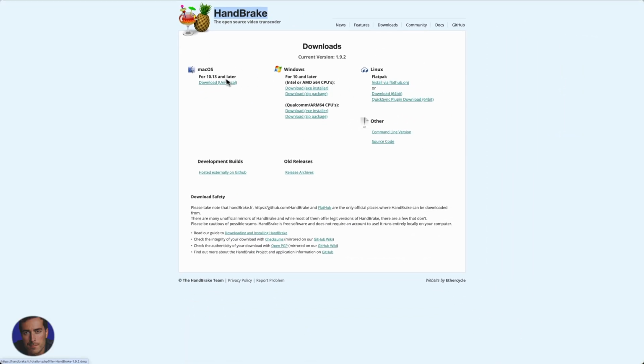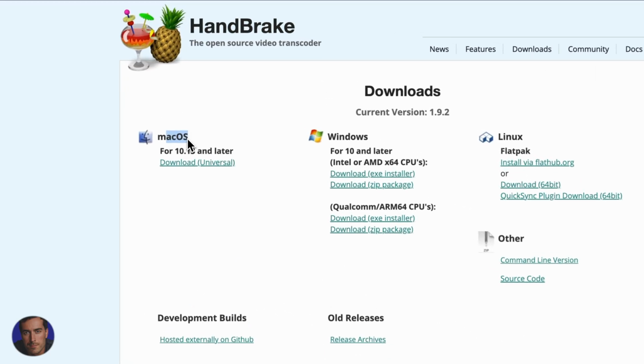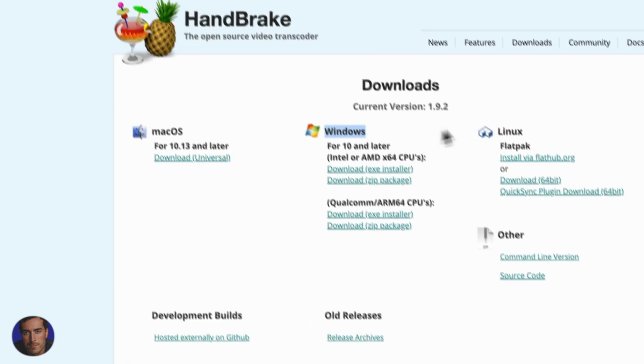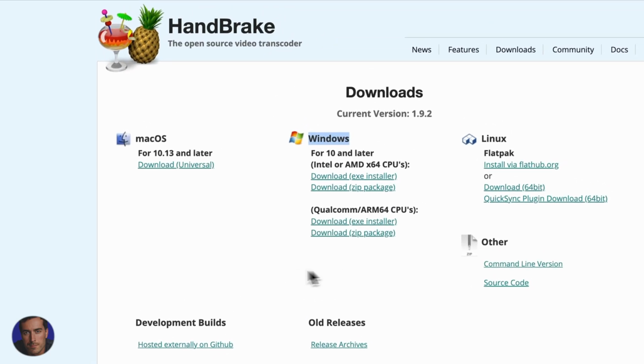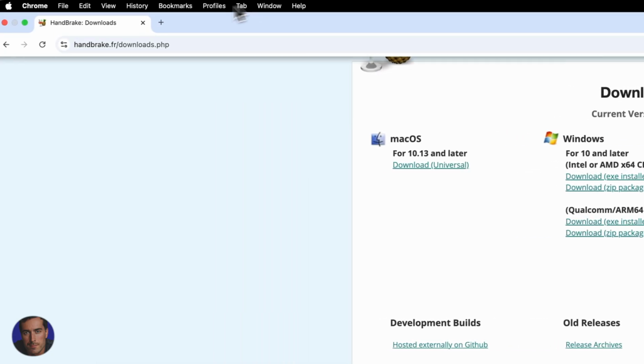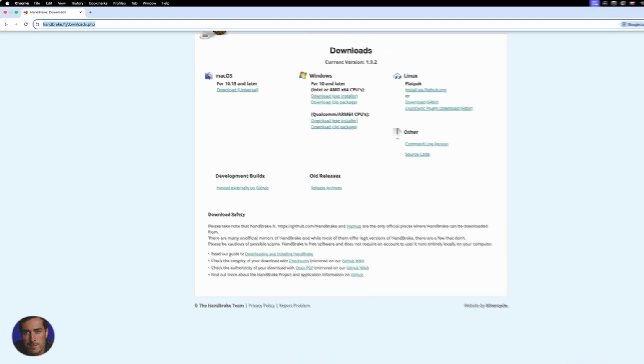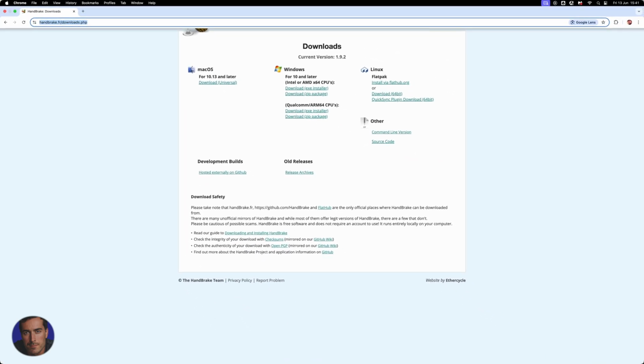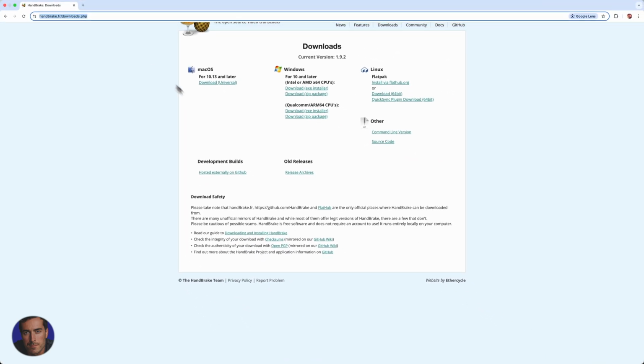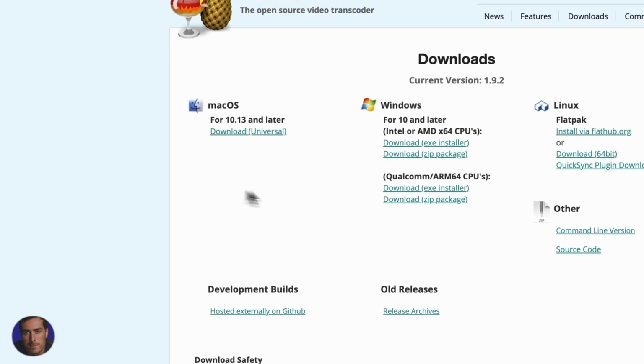I'm here on the download page. You can see that it's available for macOS, Windows and Linux in a range of different formats. This page that I'm on right now, I'll put in the video description. It's handbrake.fr/downloads.php. Like I say, I'll put that in the video description just below this video.